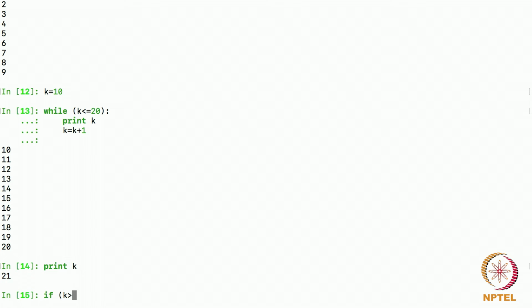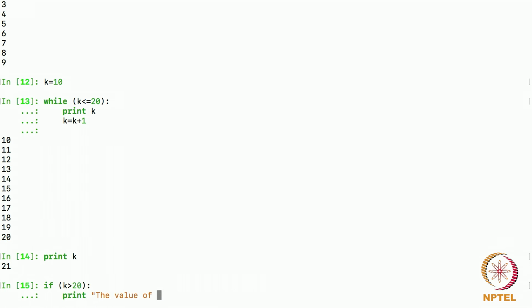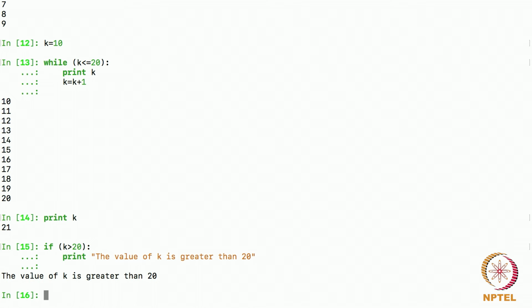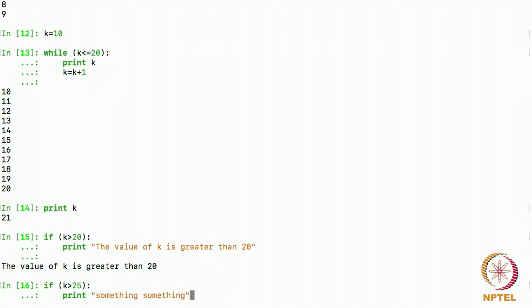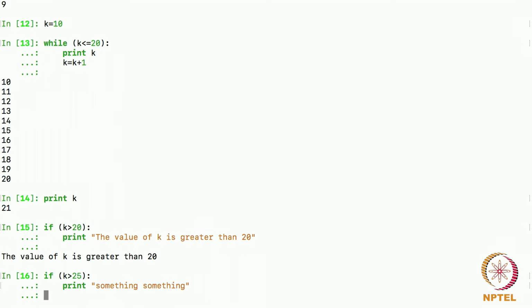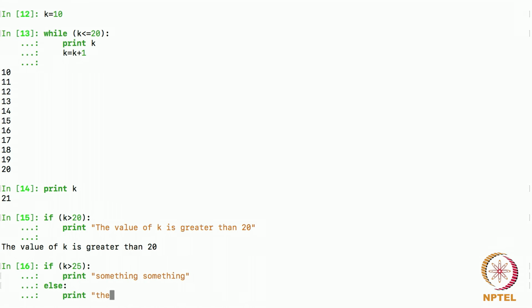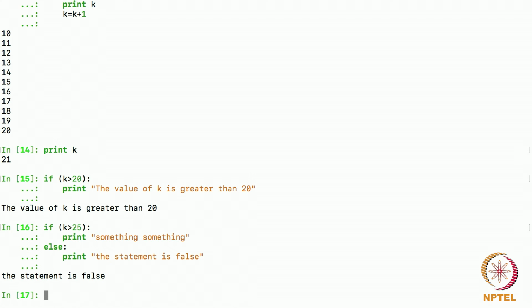If k is greater than 20, which by the way is the case, k's value seems to be 21, I'll say print the value of k is greater than 20. So this is true. So it displays the value of k is greater than 20. So if I say if k is greater than 25, then print something something. I'm illustrating the usage of else here. I say else print the statement is false. Then it says the statement is false, right? This is how if else loop works. So we just now saw how for loop works, while loop works, and if loop works. Suggest that you people play around with it so that you get familiarized with it.